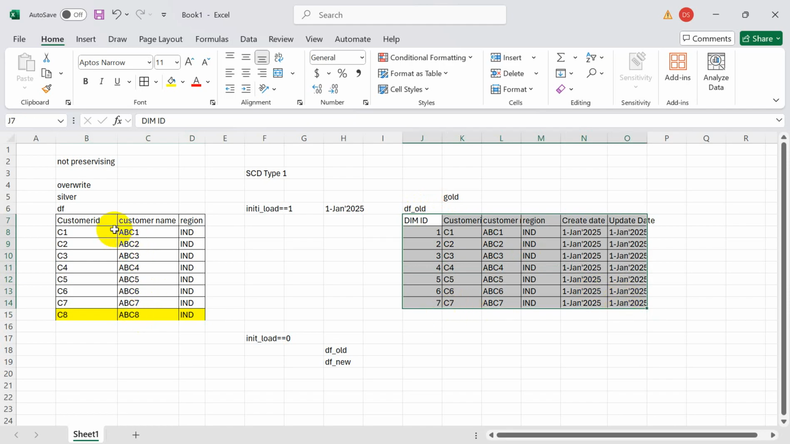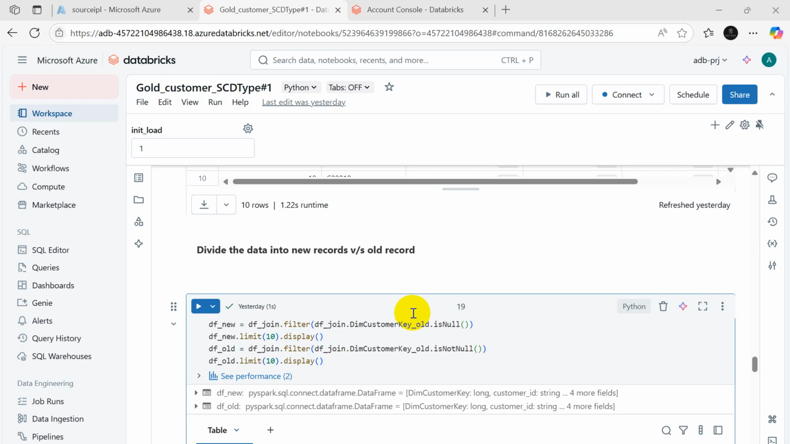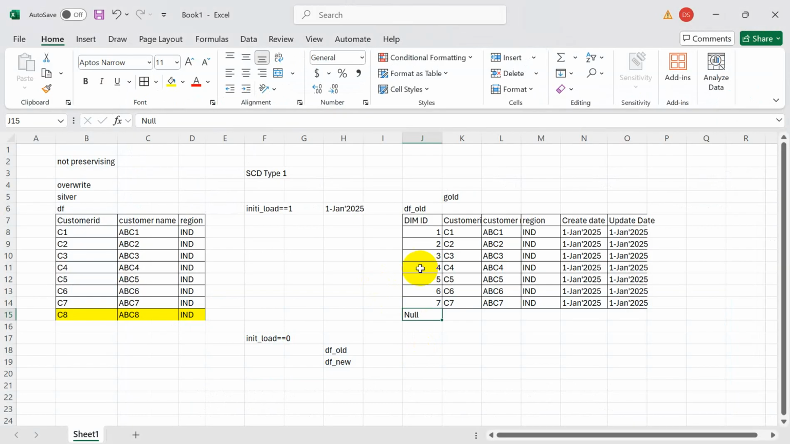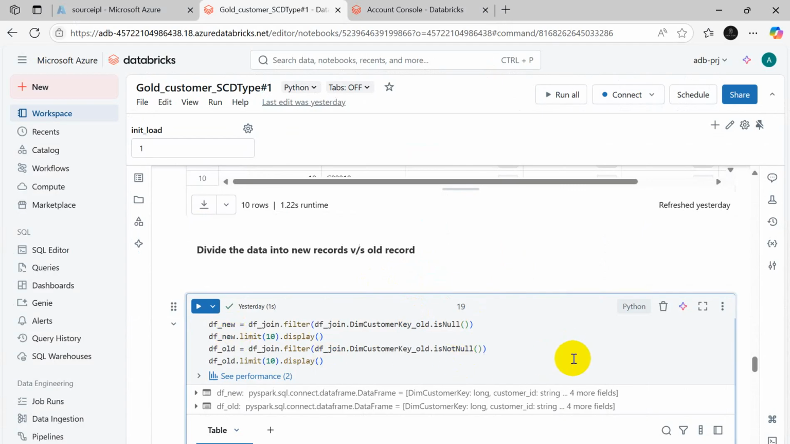So if I join this df with this df old, the dimension id will become null. There is no dimension id, so we would be able to find out whether it is new data or old data. For old data, dimension ids will be there. You can see dimension id is there, right? So that's why we can find out two things, df old and df new.